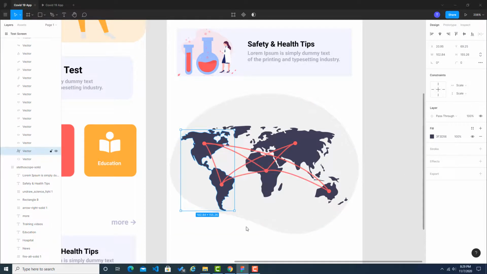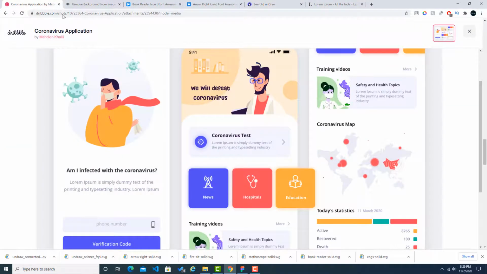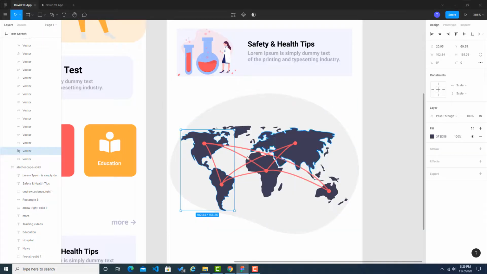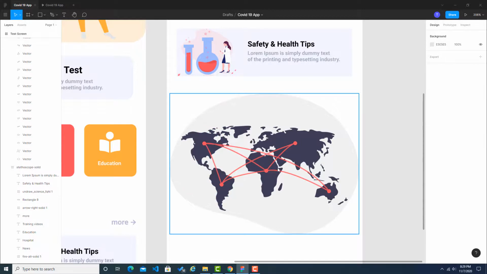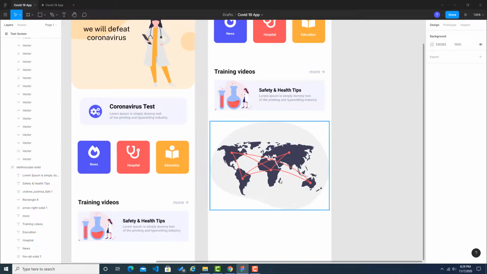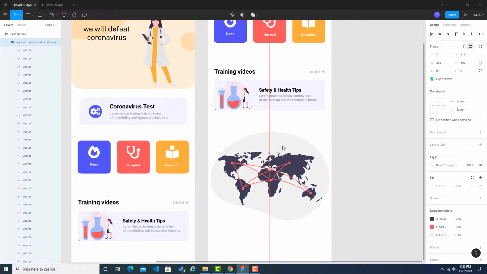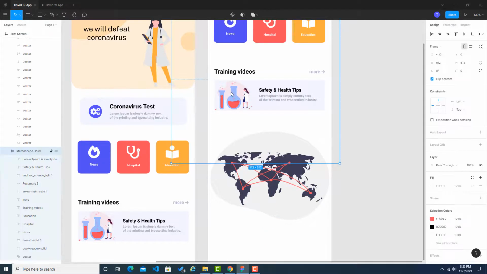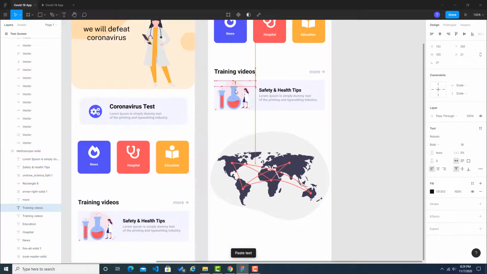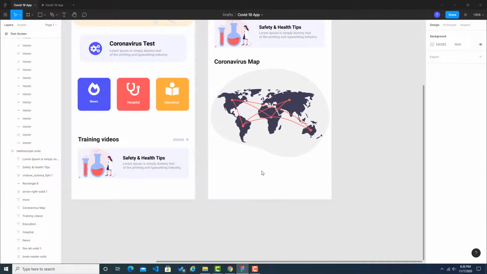I can change the color from here to this whitish color as well, but I'm liking this one better because this has a more whole world flavor. So I'm gonna keep it this way, and here I'm gonna copy this and paste it over here, and here it should say coronavirus map. Okay, so this looks good.